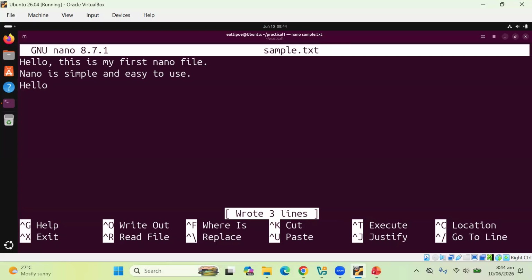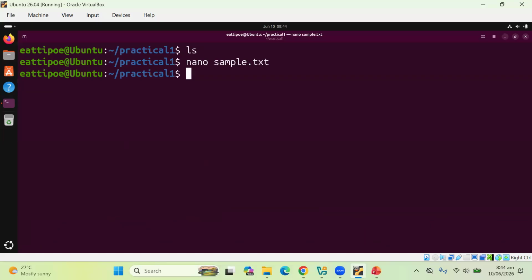So if you want to exit from Nano, you press Control X, exit. Okay, if you want to exit, it's Control X. And then you exit your Nano.